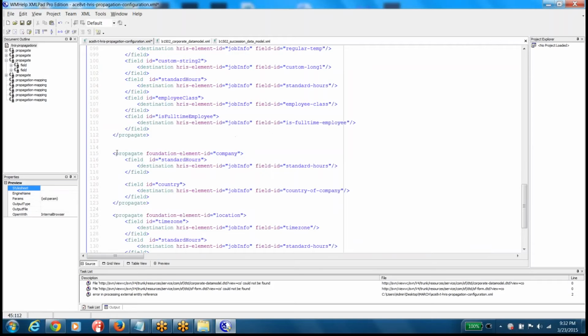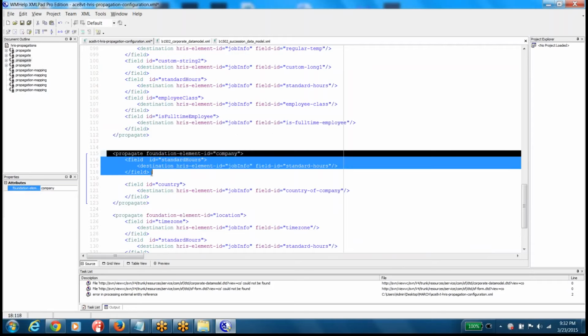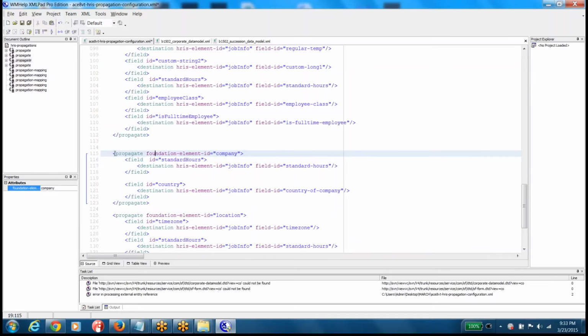And if you see, guys, just read this tag. Don't worry about the rest of this information. If you just read this tag, you see your source is you are inside a propagation tag. And inside the propagation tag, you are referring to a foundation element ID, nothing but you are referring to the foundation HRIS element called company.